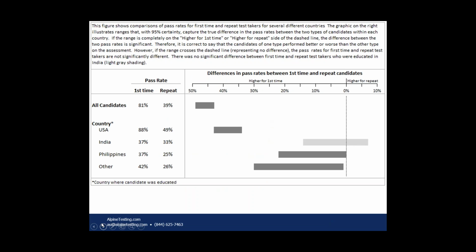Here's again another example of comparing pass rates for different groups on an exam, comparing first-time test takers versus repeat test takers. I won't spend time reading through the detail here, but in this case we have a more complicated graph over on the right-hand side that includes error bars for the differences between the first-time and repeater pass rates. And what we have at the top here is actually instructions. These are instructions for the user of how to interpret this. It's not buried somewhere else in an interpretive guide. It's right here next to the graph.